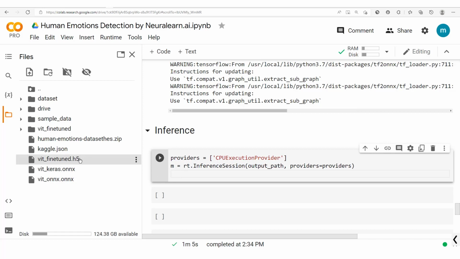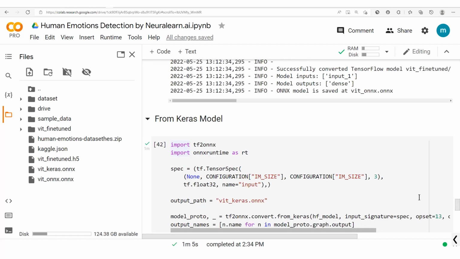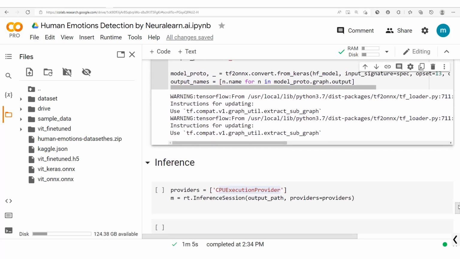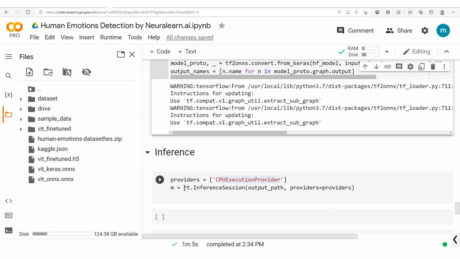Then from here we move on to the inference, where we'll see whether what we get from the ONNX model coincides with the initial Keras or TensorFlow formats. So right here we have this provider. Now here we specify this provider to be this CPU execution provider, as we'll be running this on the CPU. And then we have this ONNX runtime as rt, which we have imported right here, and which we're making use of here.